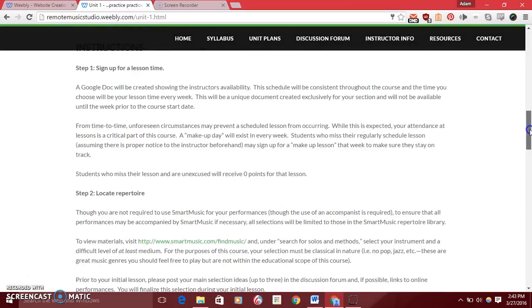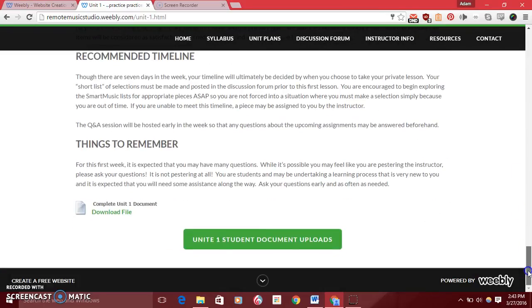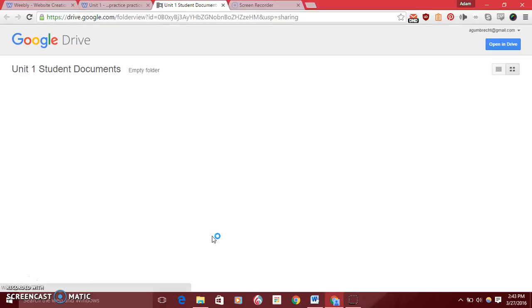Now the first thing I want to point out is that if I scroll to the bottom, and this will be the same in any unit, you can find a document containing all of the above information along with any rubrics or supplemental materials. You'll also find a link to a Google Drive folder where if you have any materials that need to be turned in or submitted, can be done so into this folder.